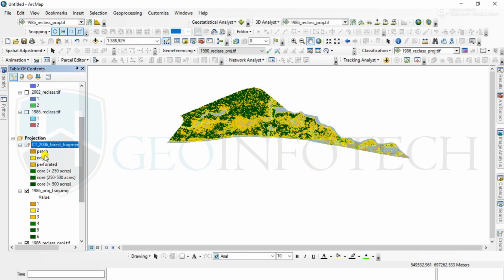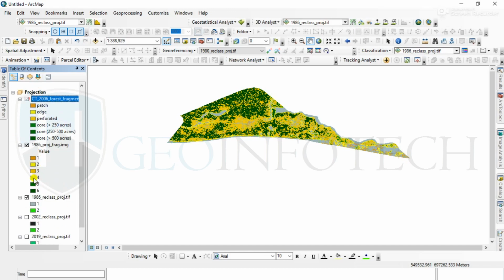You're going to see six layers, 1, 2, 3, 4, 5, 6, which is almost the same as what we have on our results. This is the patched area, these are the patched edge, these are the perforated areas, this is the core less than 250 acres, this is core between 250 to 500 acres, and core 500 and above. So you could just change the color of yours to be more understandable.